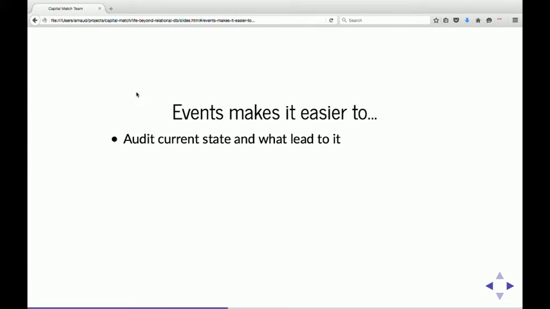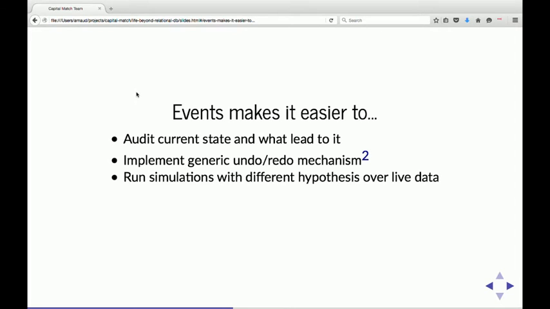Knowing why you are in that state is very important. You can very easily implement undo and redo mechanisms. So you can start traveling and say, oh, why did I do this event on my model, I don't want it, so I can travel back in time. Which makes it very easy to run simulations. I worked at a company which was doing financial software, and one thing which was really hard to do and which was a really critical part was simulations.